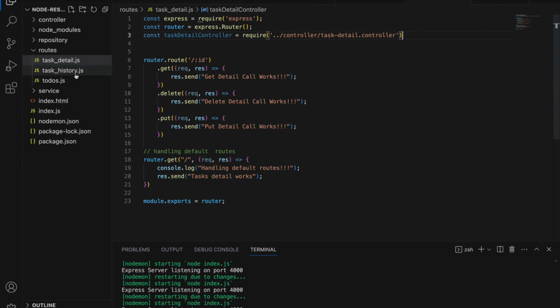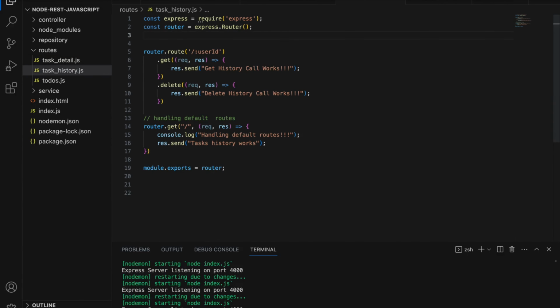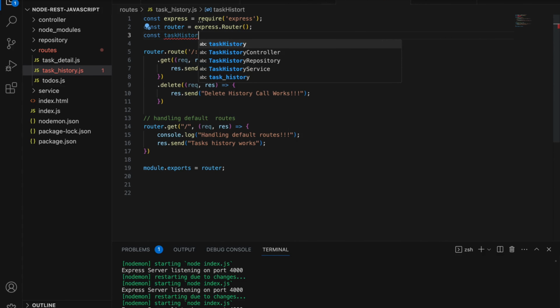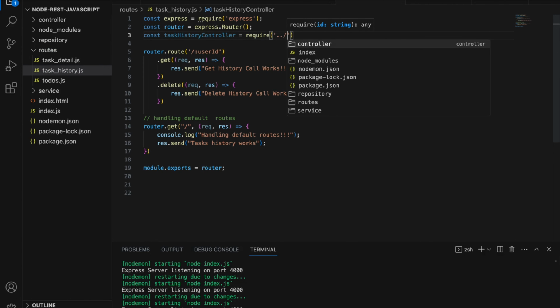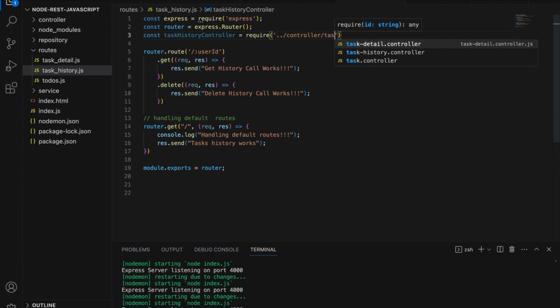Now detail is completed. Let's import in the history as well. Since we are creating the object as we are exporting from that file, you can name anything. Right now we are naming task history controller, task detail controller, but you can name anything. So now let's create some methods.